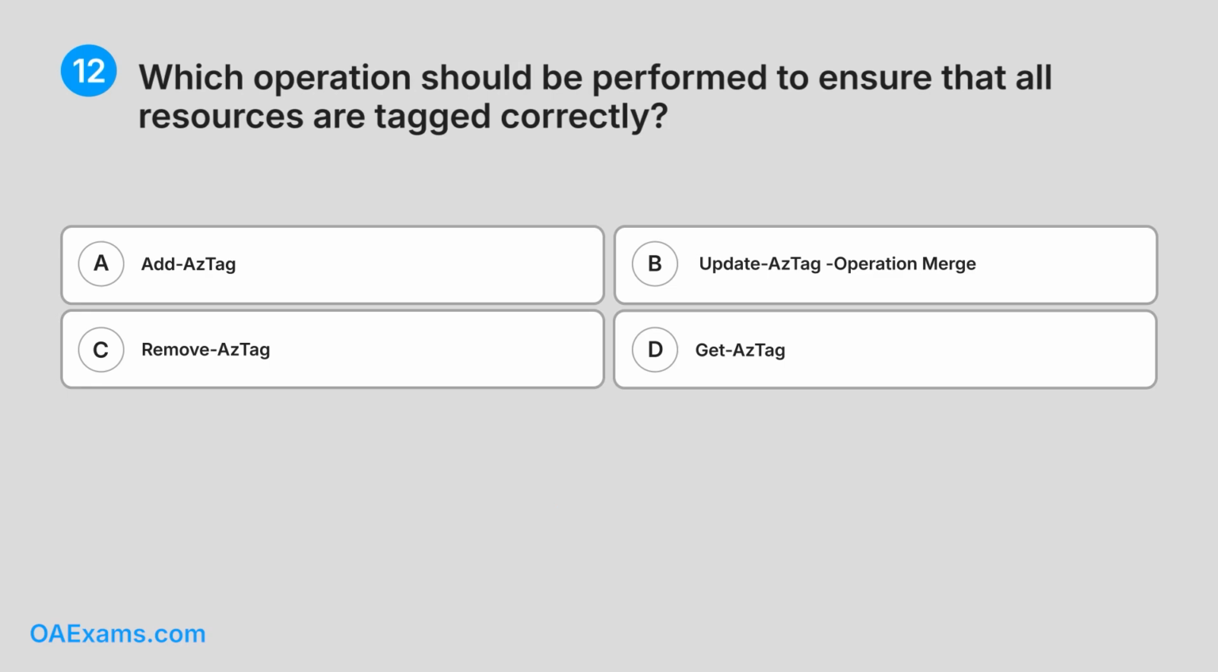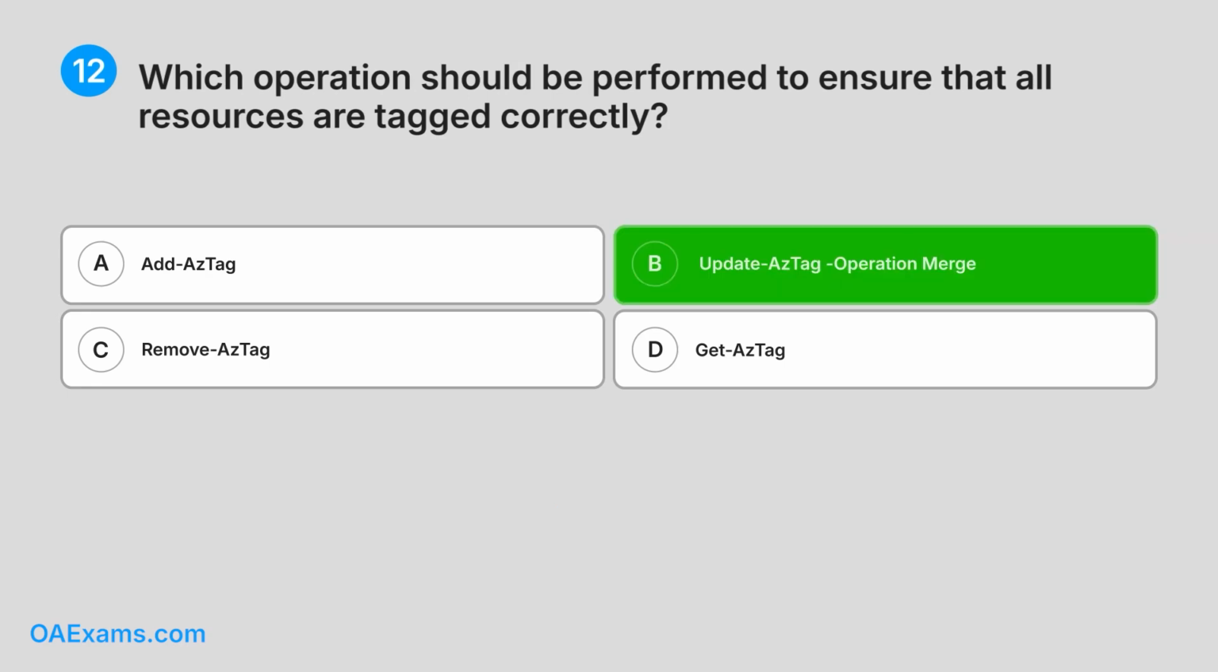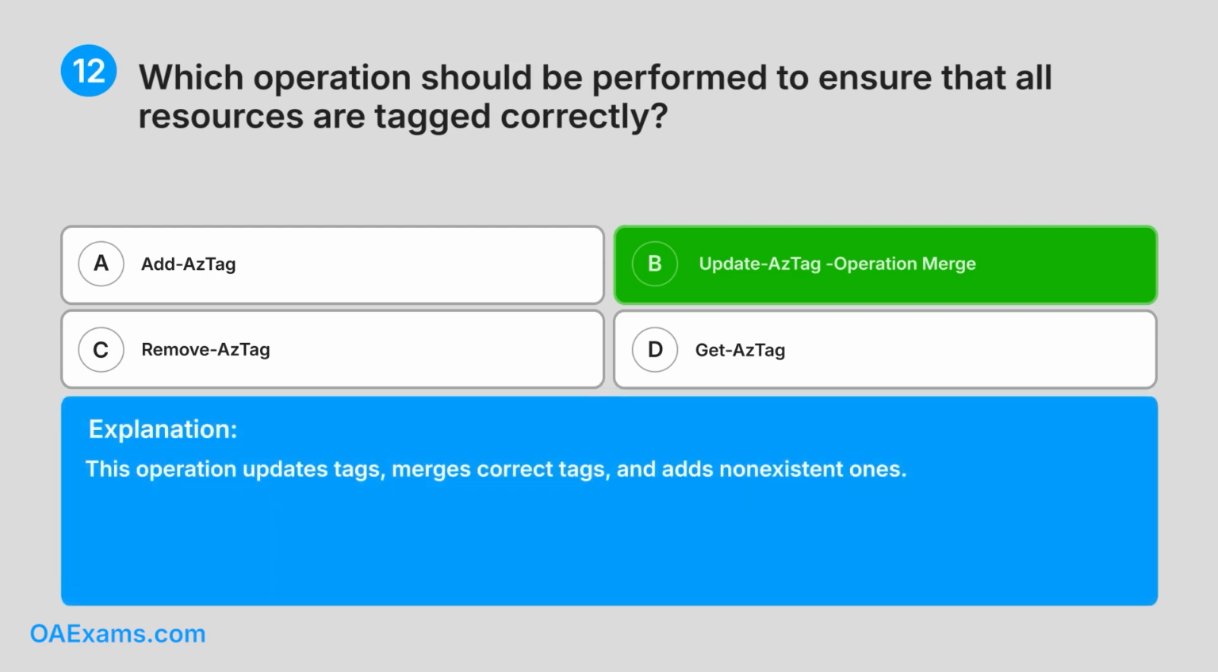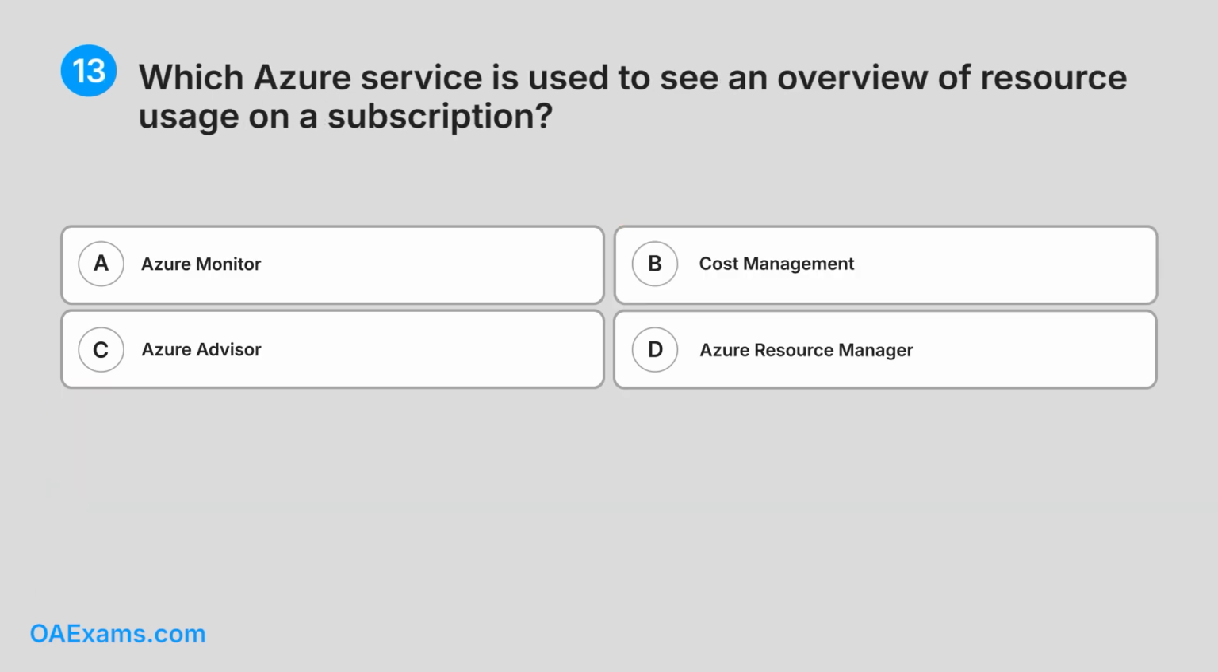Correct answer. B. Update a tag. Operation merge. Explanation. This operation updates tags, merges correct tags, and adds non-existent ones. 13. Which Azure service is used to see an overview of resource usage on a subscription?